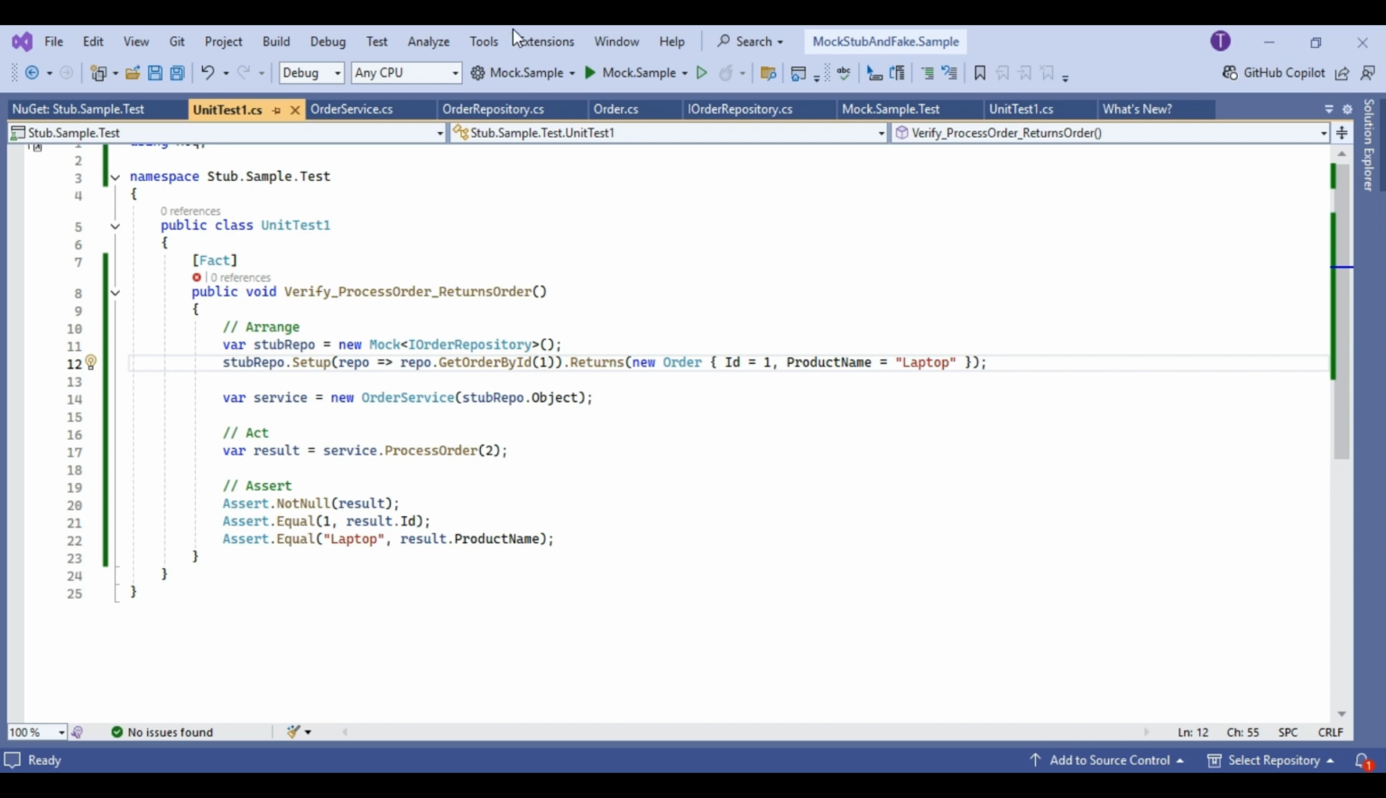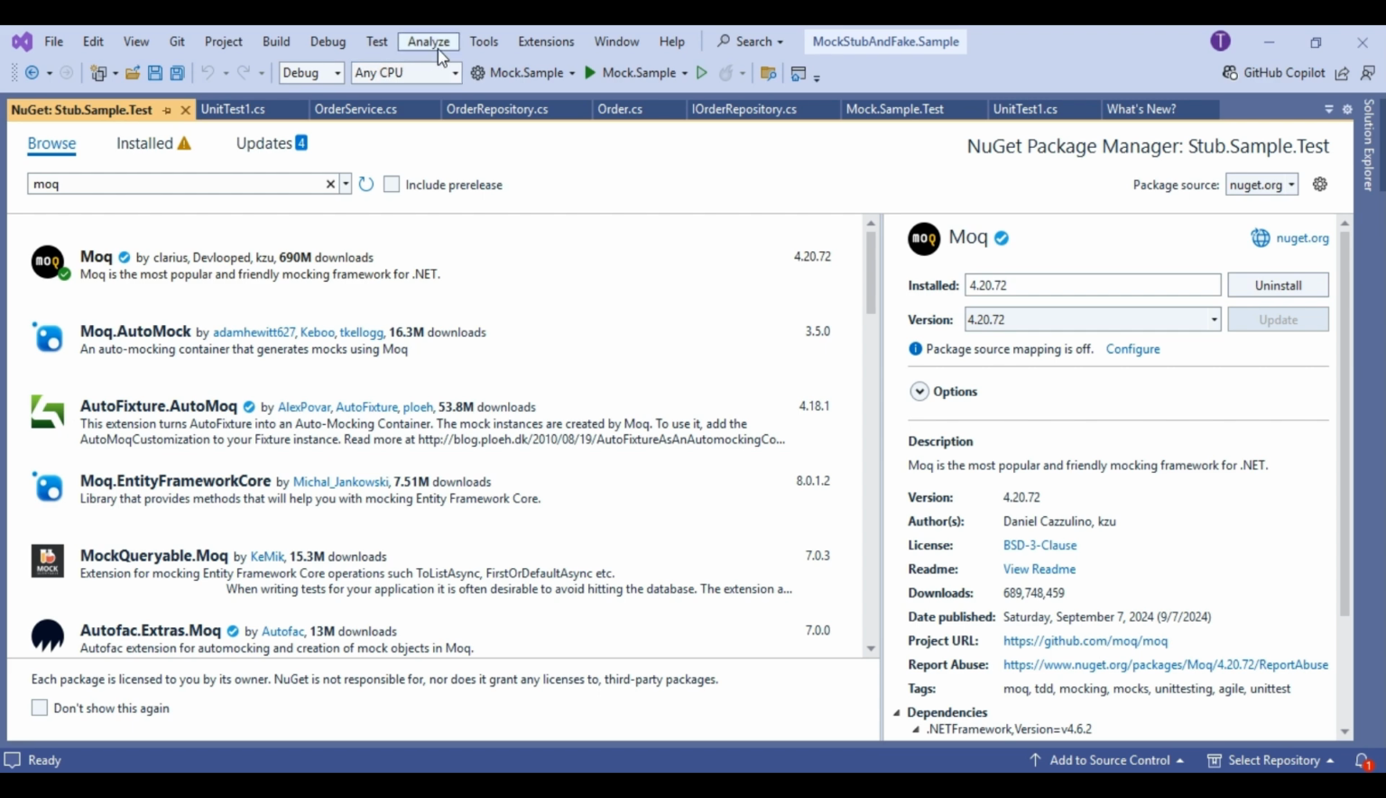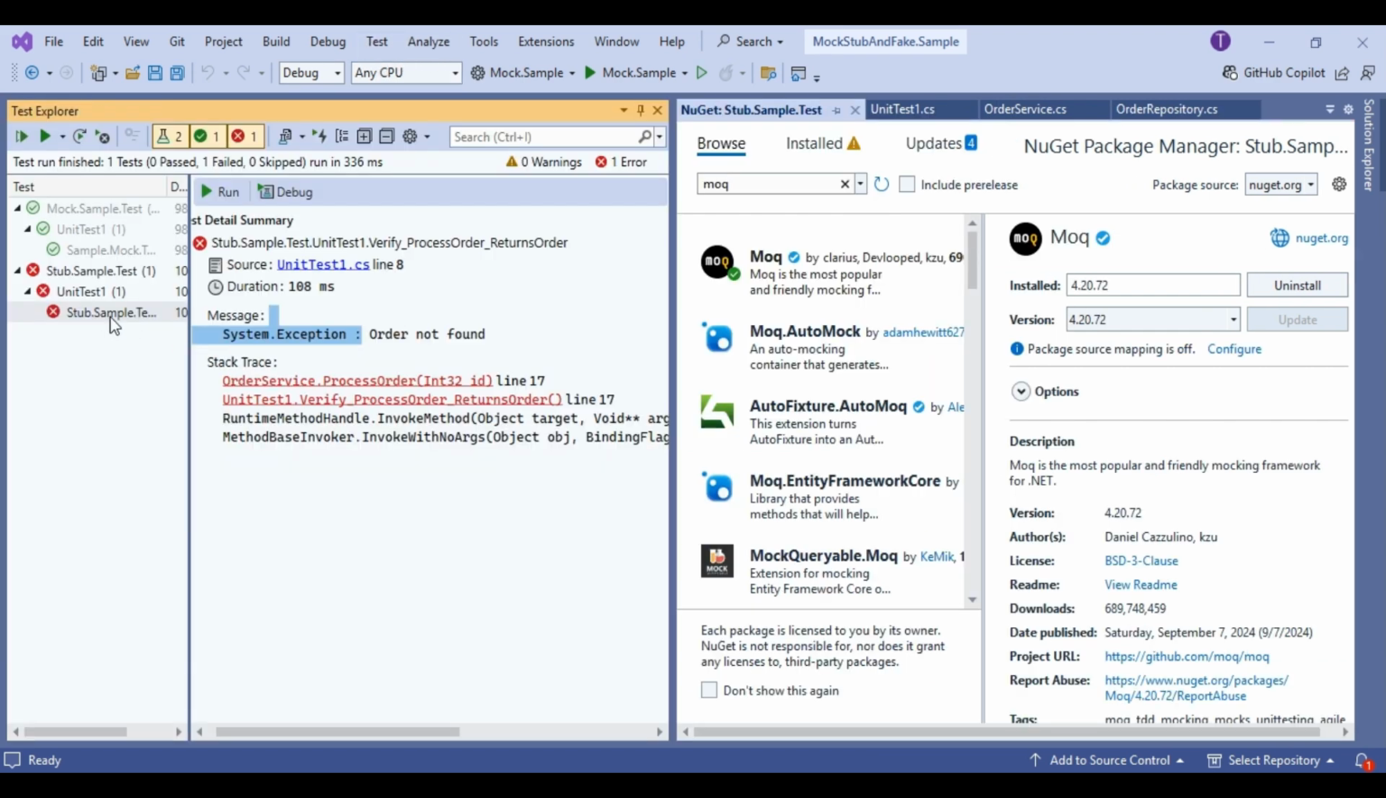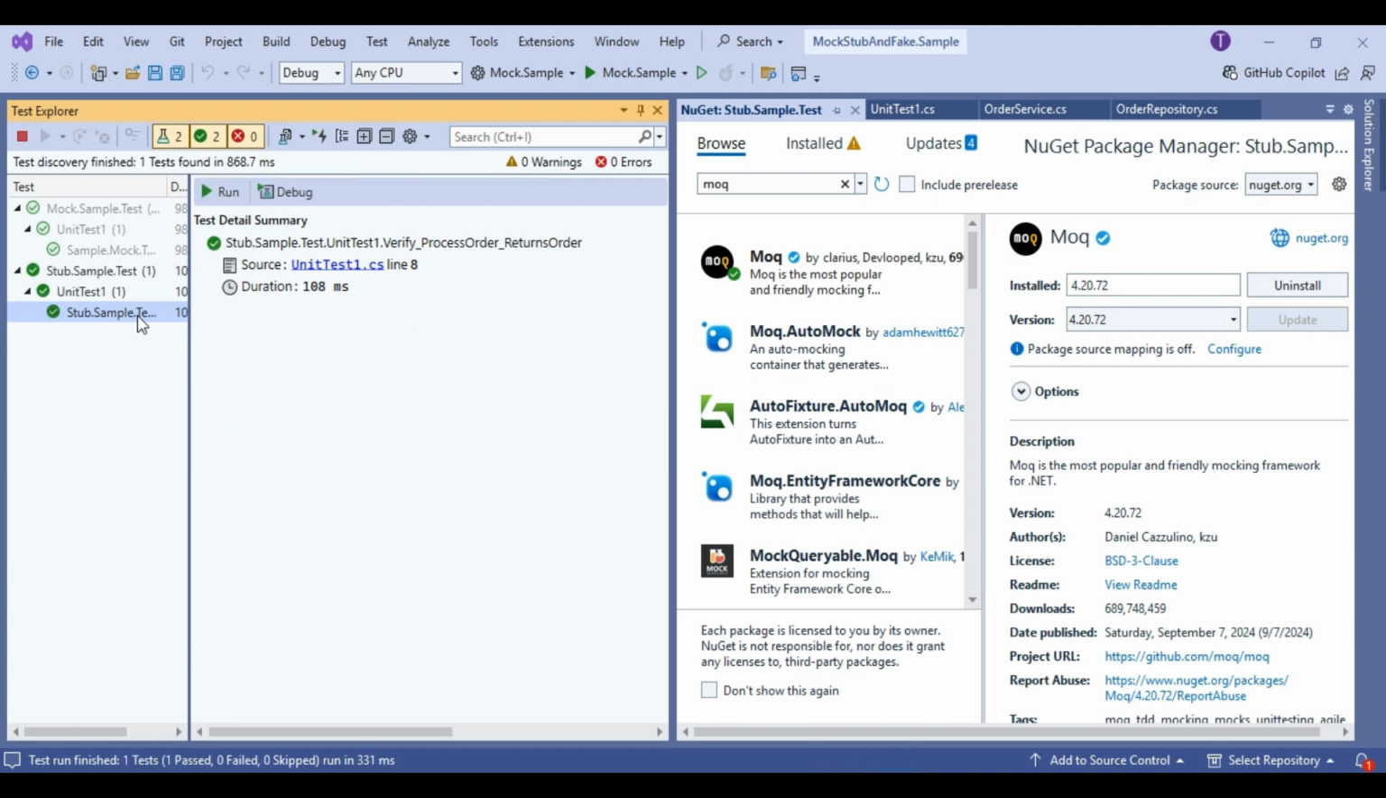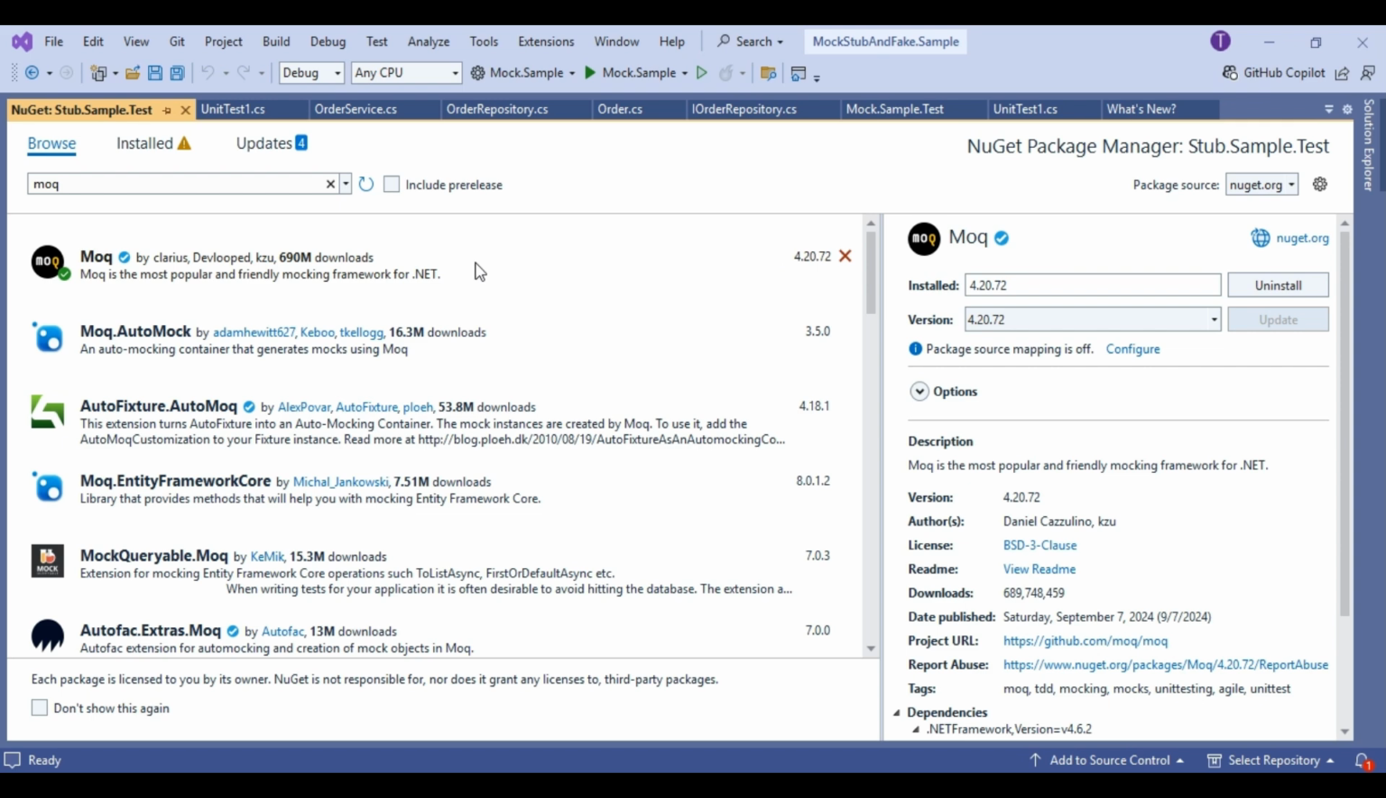So if I say here It.IsAny int. Okay. Now, if I run the test case, let me run it. I will go to Test Explorer and then run it. Okay, so you are able to see this test case got passed.